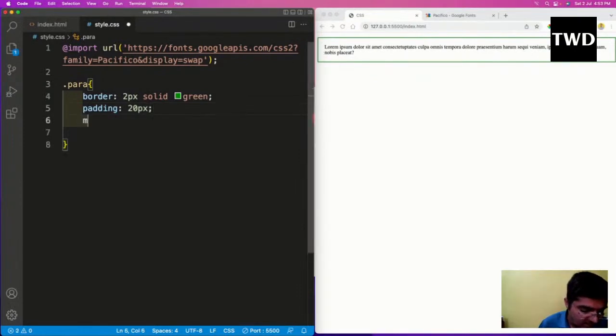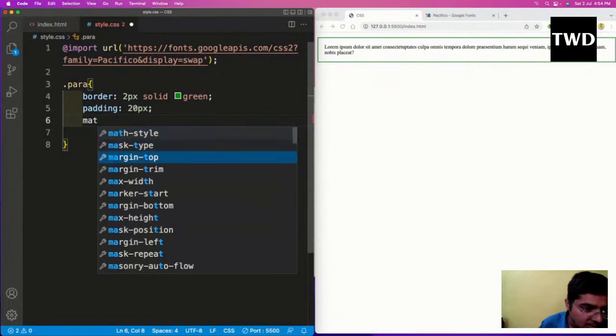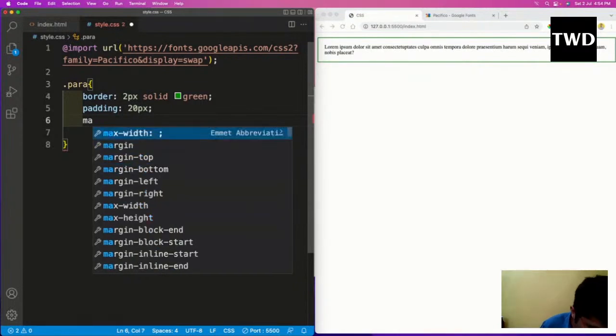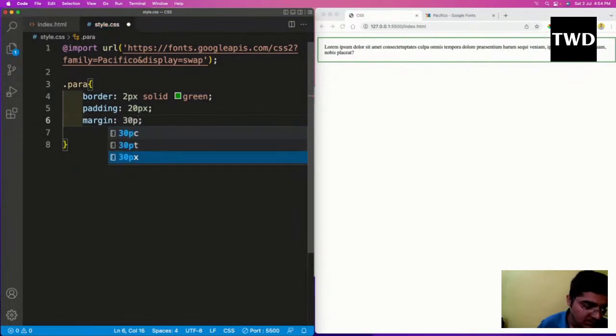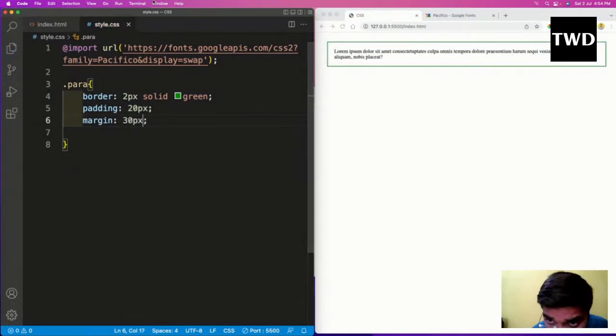Now where is the margin? Margin will have 30px. So how will this 30px be distributed? So 30px top, 30px right, 30px bottom, and 30px left.